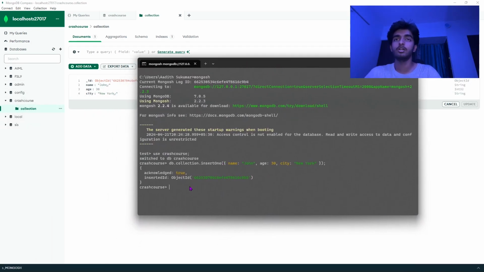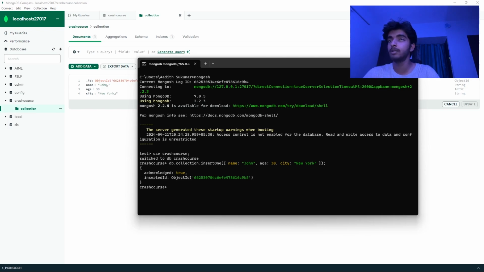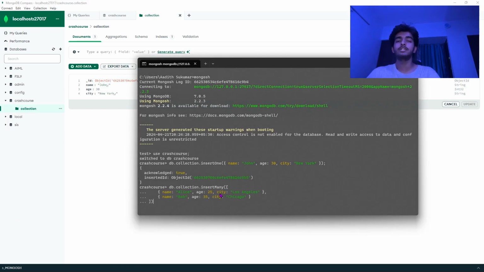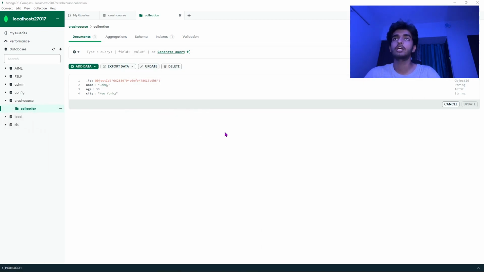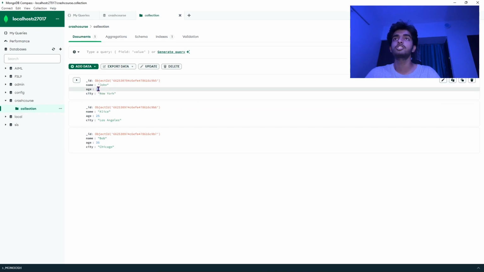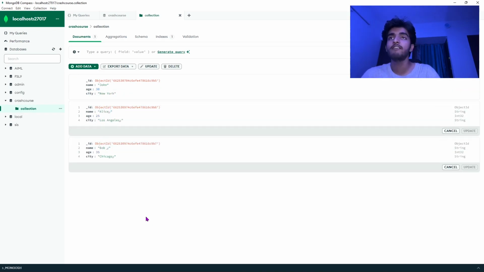Now let's come back and let's do insertMany, which is when you want to create multiple documents at the same time. First, I'll insert Alice, age 25, city Los Angeles. Then I'll insert Bob, age 35, city Chicago. And I'll insert it. It said both objects have been inserted. Now let's once again check our Mongo Compass. We will refresh this and we can see Alice and Bob have been added over here. So great, that marks the C of the CRUD, the create.